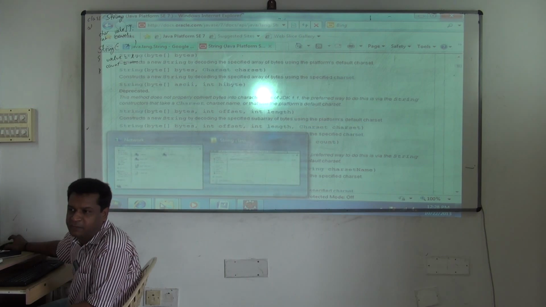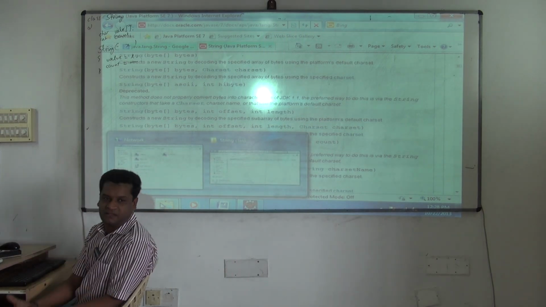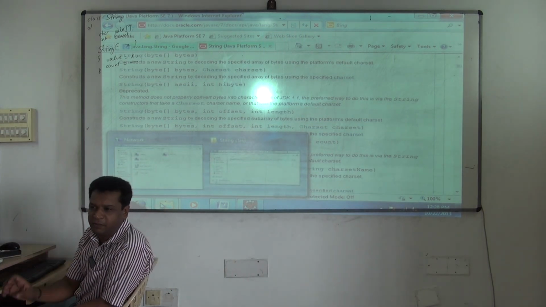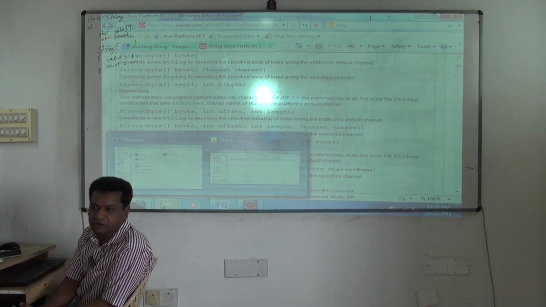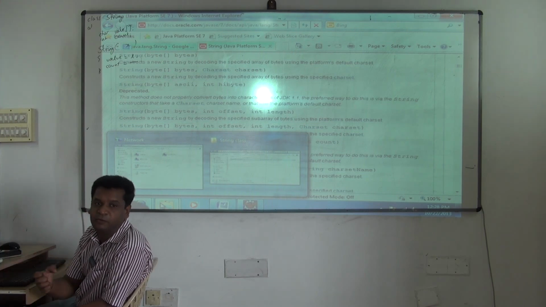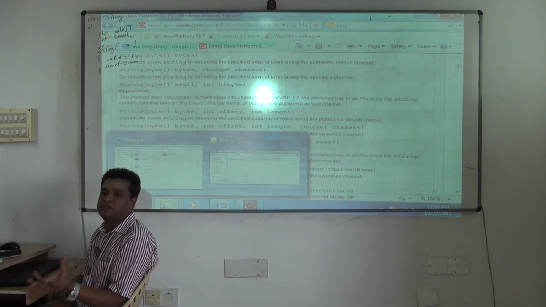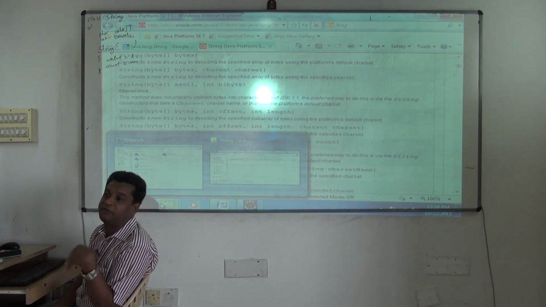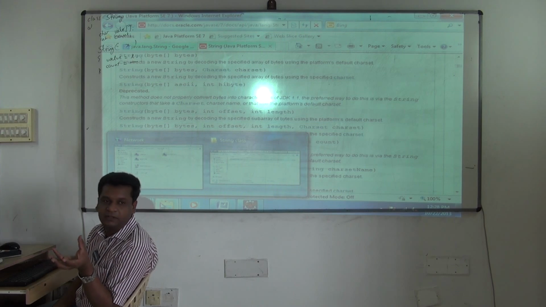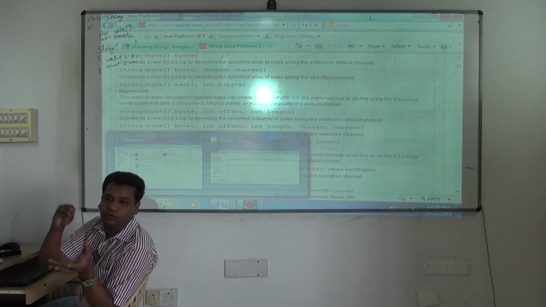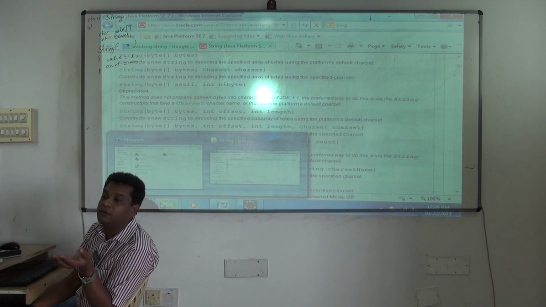Deprecated means what happens? Sometimes they'll release the class. Later on they'll find that a member is not required. They cannot remove that member so easily, because if they remove it and release next time, your code will not work. Supposing you are using the 1.4 JVM. In 1.5, when they release, if they remove one method, your old code will not work in the new JVM.